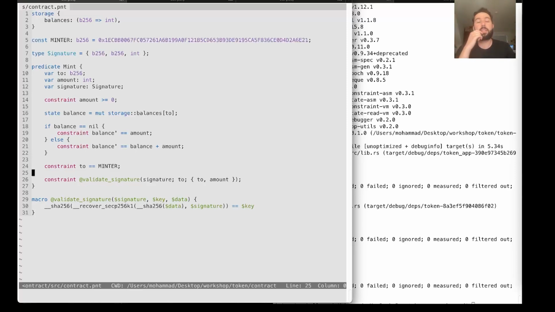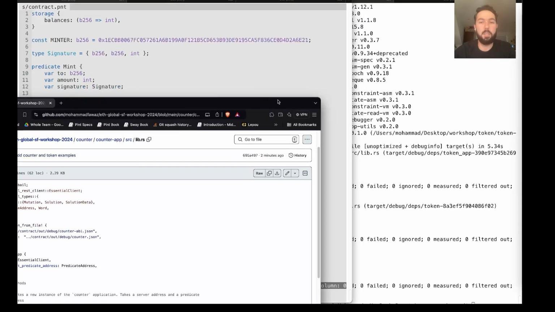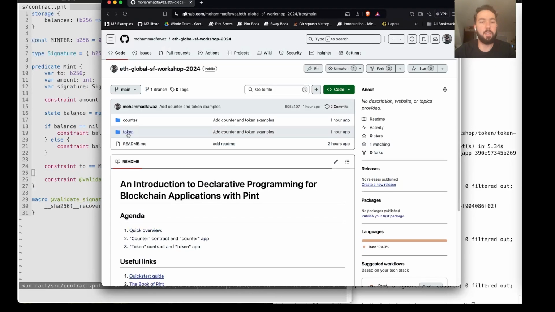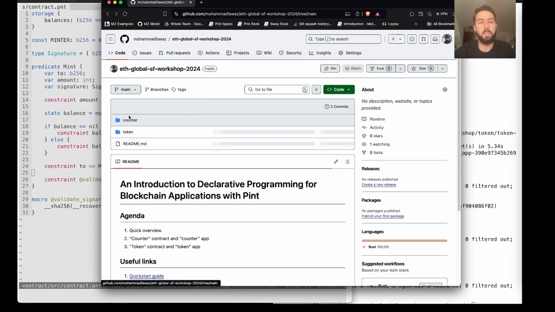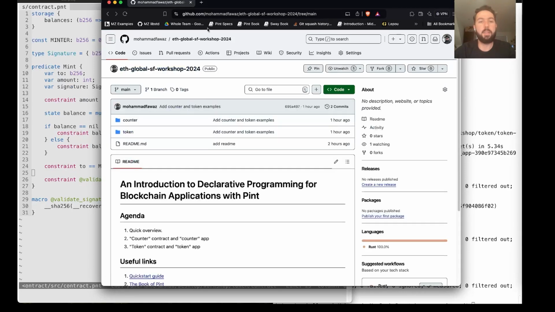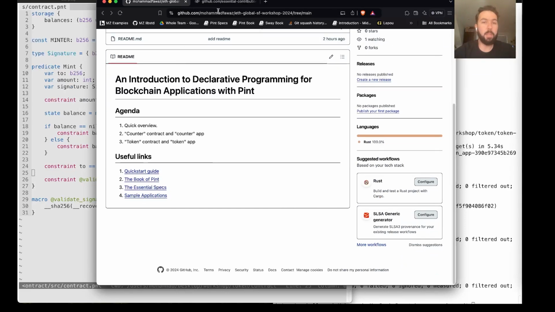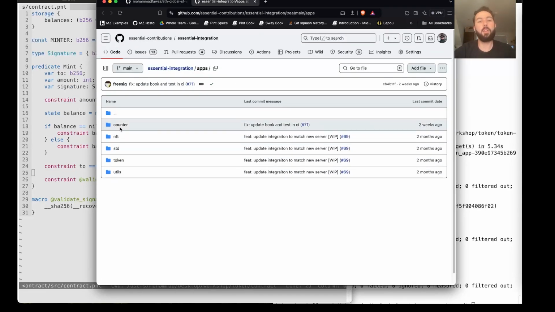And what I recommend is you look at the repository. So this repository over here will contain everything I talked about, including the counter example. And most importantly, you should check out the sample apps repo, which I'm linking to here. If you go to sample applications, this has full examples, NFT, counter, token, that are in fact doing more things.